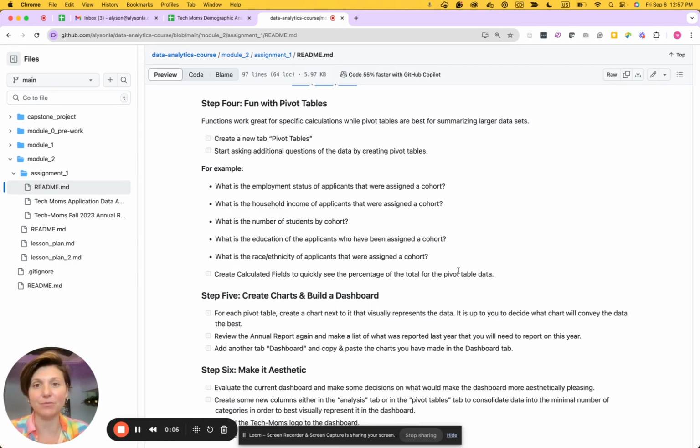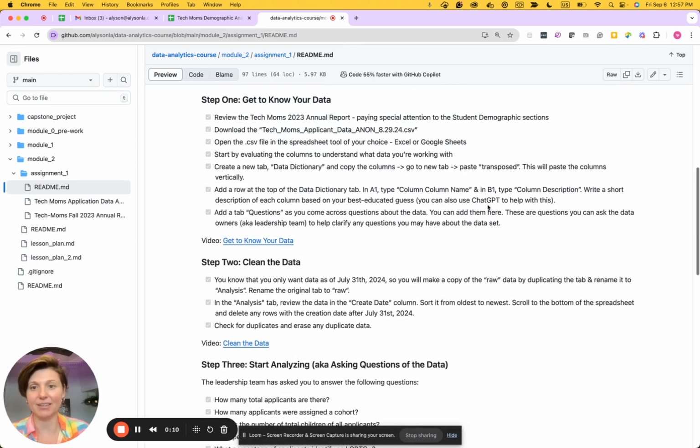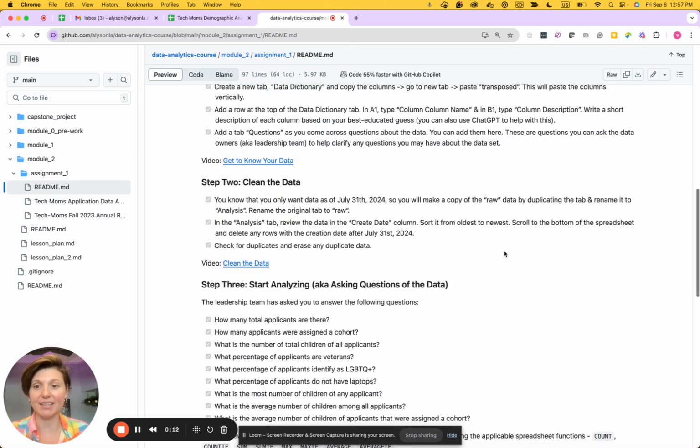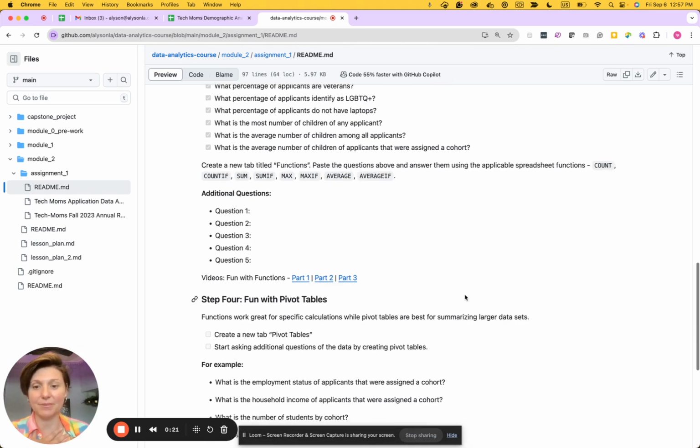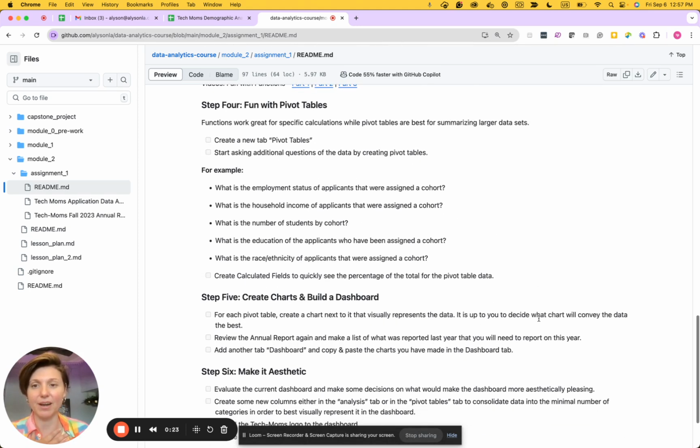And this time we're on step 4, fun with pivot tables. So we've already done step 1, getting to know our data. Step 2, cleaning the data. Step 3, analyzing the data using functions, asking all kinds of questions, using COUNTIF, SUMIF. So now we are on step 4, fun with pivot tables.